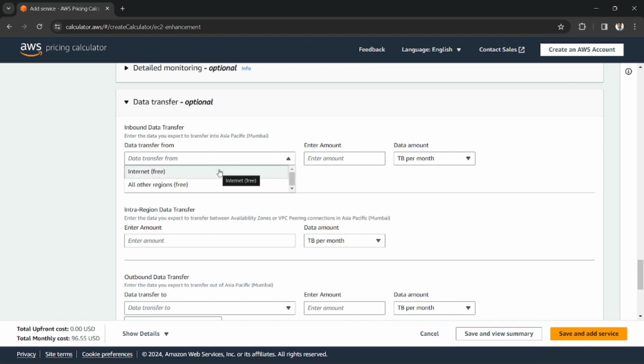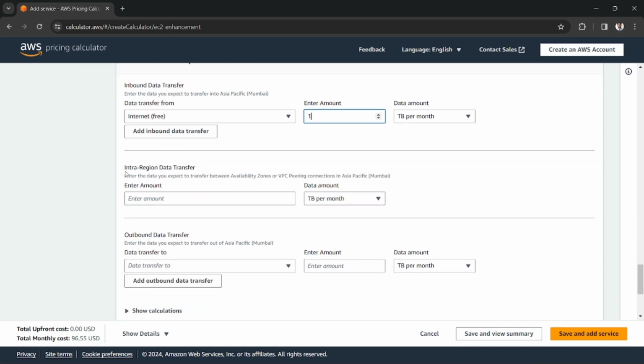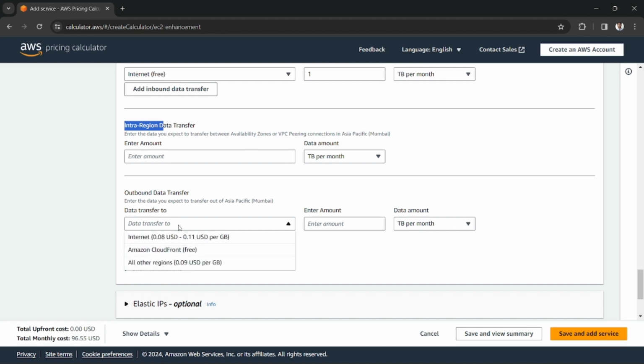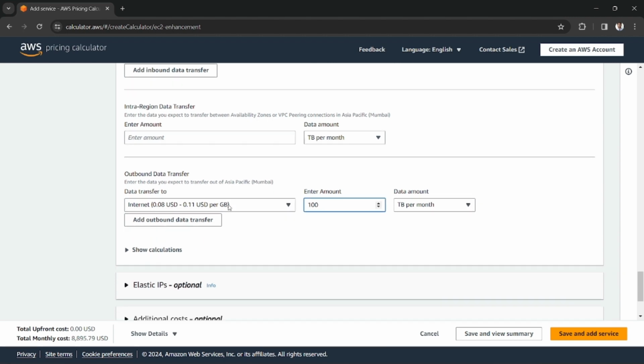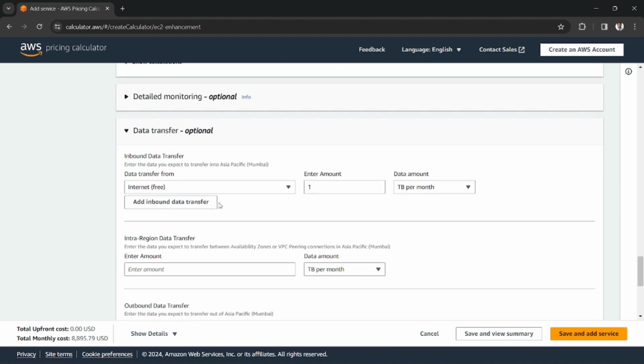So we want data transfer to internet from internet free, approximately 1 TB per month. Let's choose that 1 TB data, and the inter-region data transfer we don't want. And for the outbound data transfer, let's expect it as 100 TB per month. Let's choose that. So this is the data transfer.